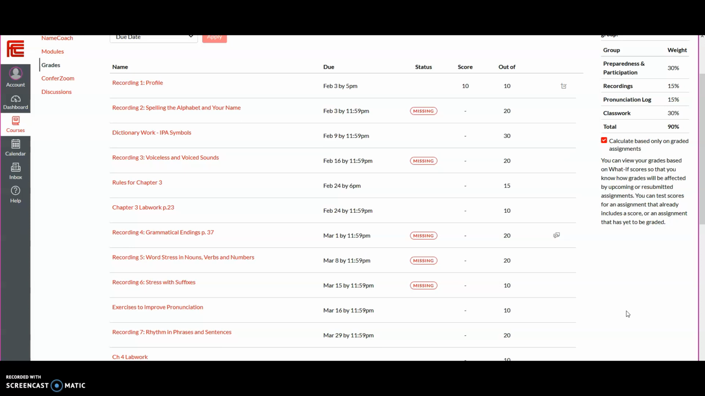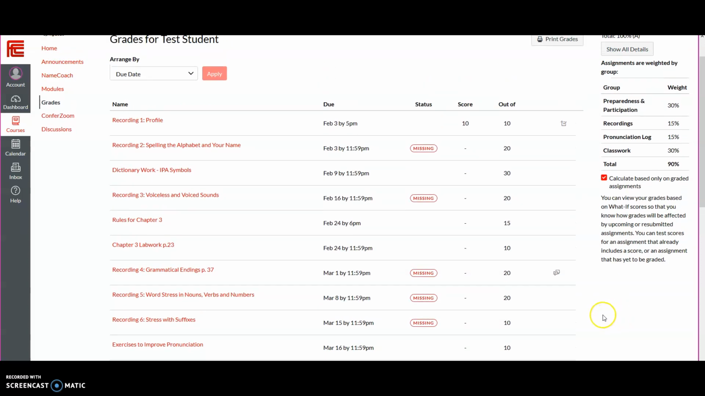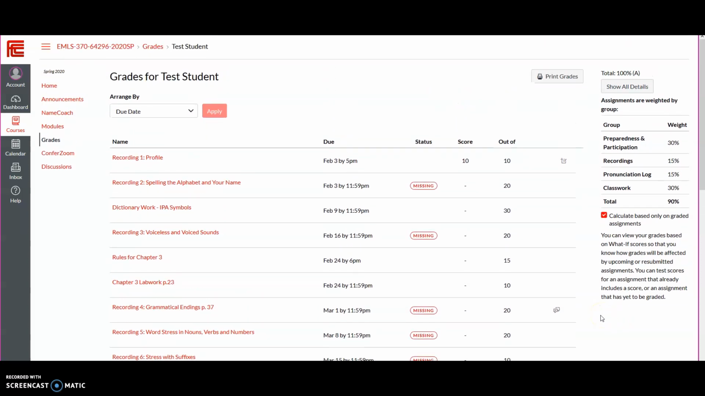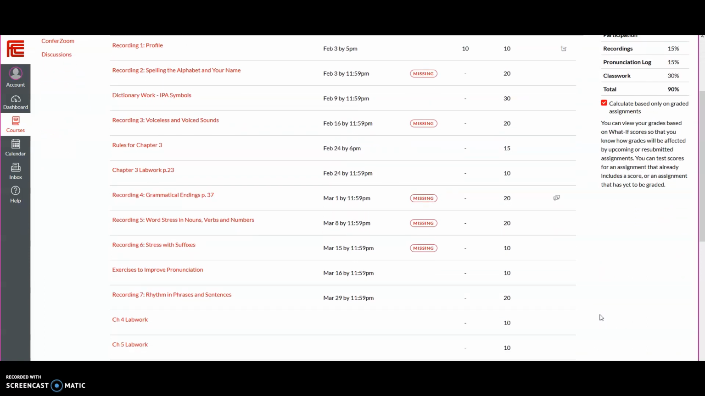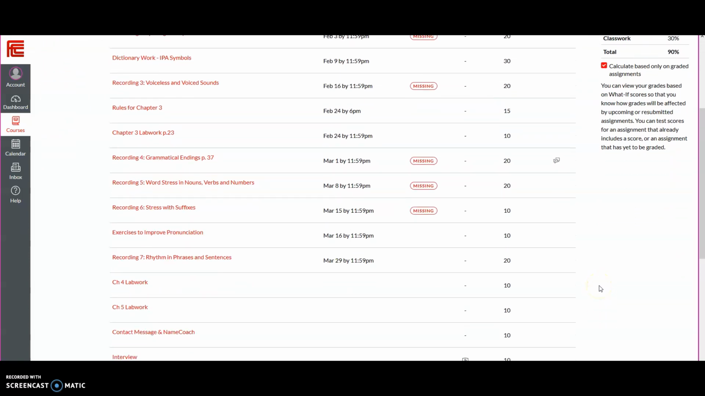You can see the same thing on your phone where it says comments. Okay. So please have a look at that. This will help you to know, right, which of your recordings you need to resubmit.